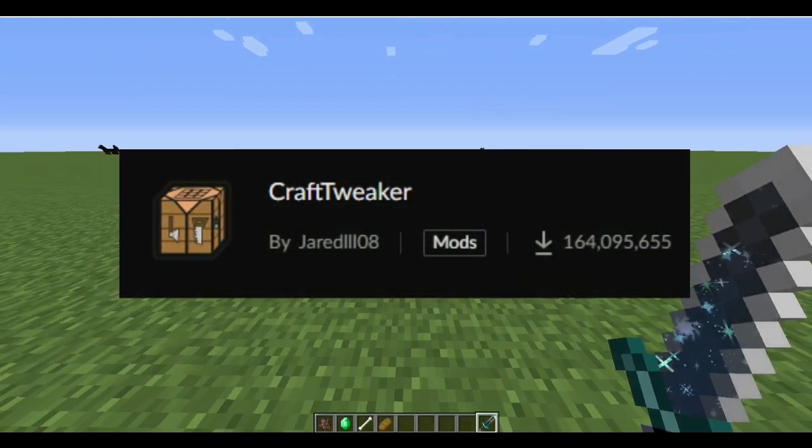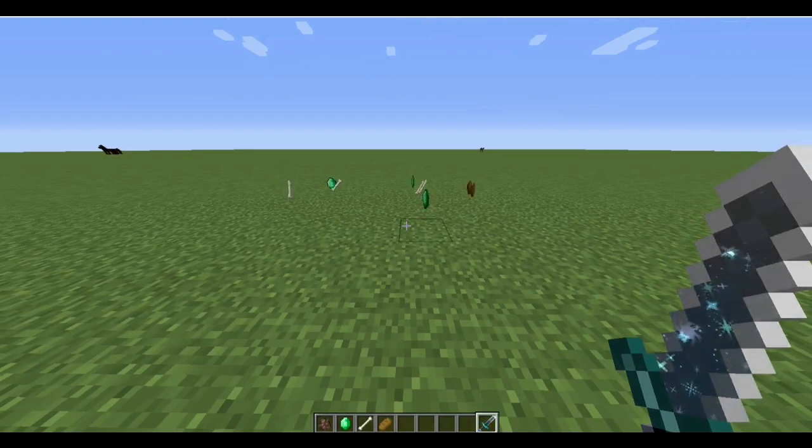It is recommended that you install CraftTweaker as well, just for detecting errors before executing the code.